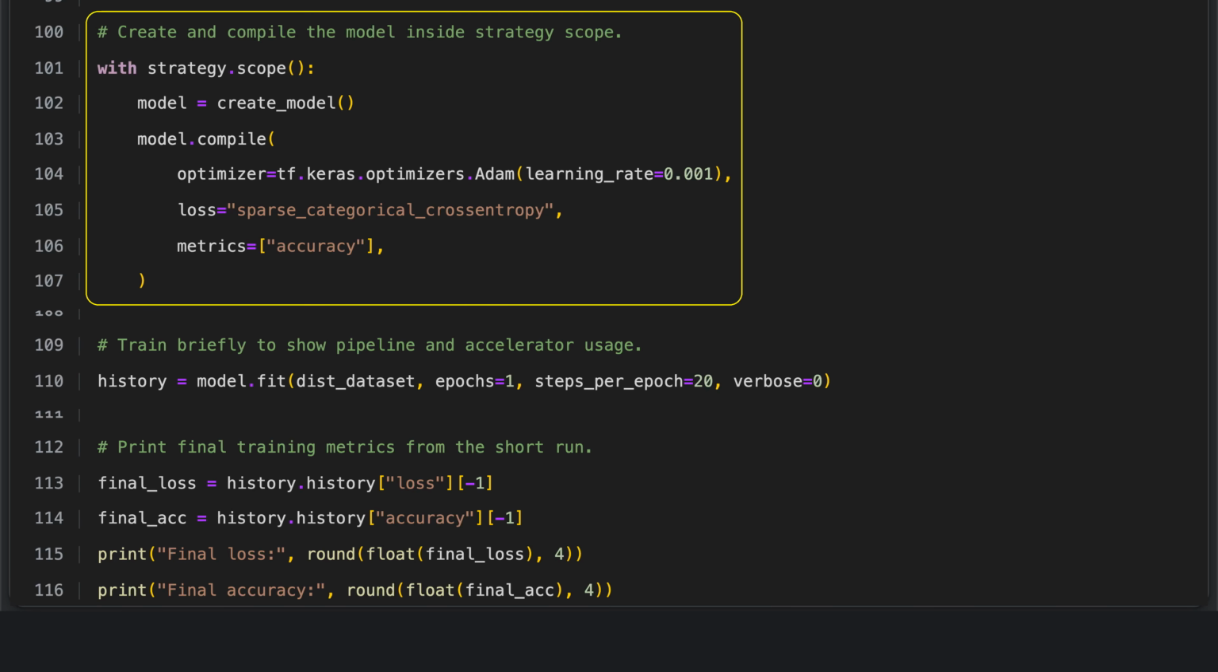Inside the distribution strategy scope, we create a new model so it is properly configured to run on accelerators like GPUs or TPUs. We then compile the model using the Adam optimizer with a learning rate of 0.001, which works well for large datasets and complex models. The loss function is set to sparse categorical cross-entropy, which is appropriate for multi-class classification tasks such as MNIST. Finally, we track accuracy as a metric to monitor how well the model performs during training.